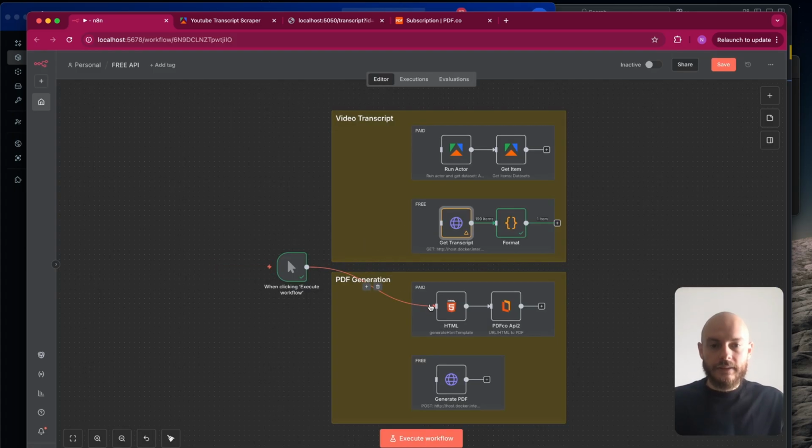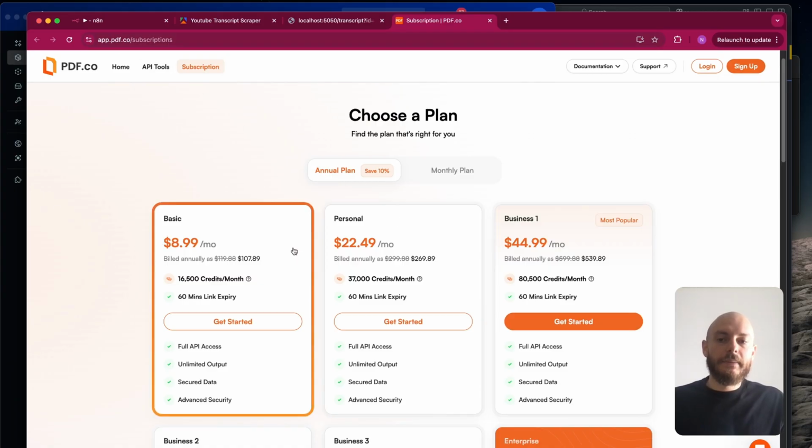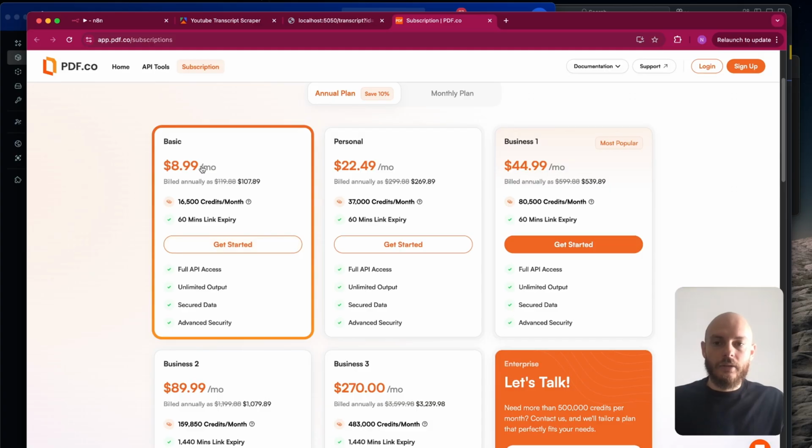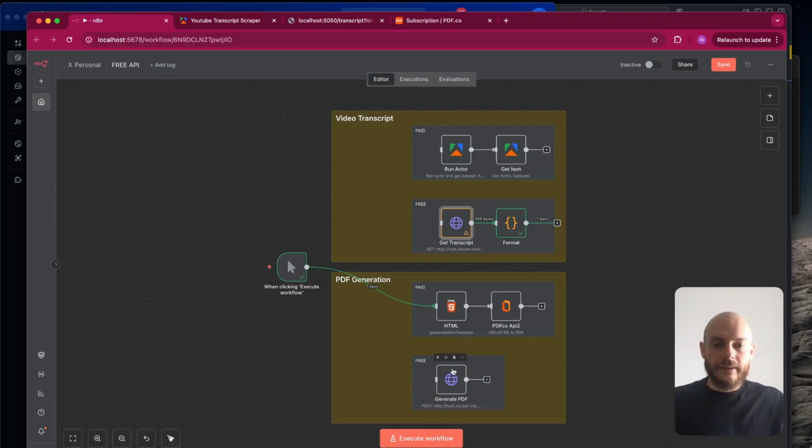Let me do this. So this one was to generate a PDF, as you can see. And there is a tool that is relatively famous. It's called pdf.co. And as you can see, this is also a paid API. So the minimum is $9 per month if you take it annually. So I'll show you how to replace it with the free alternative. So let me run this again.